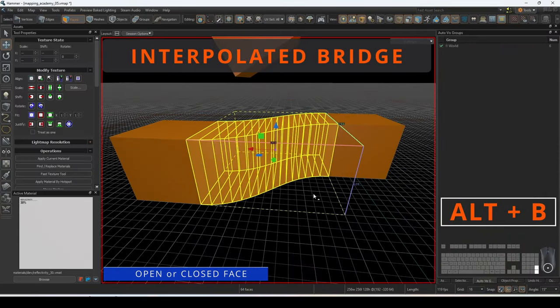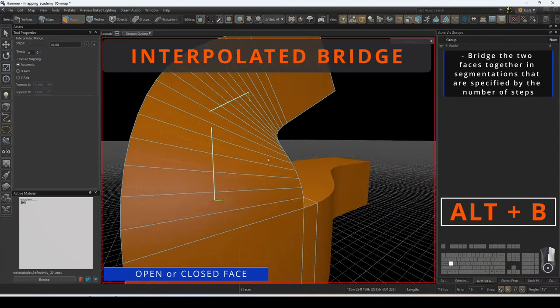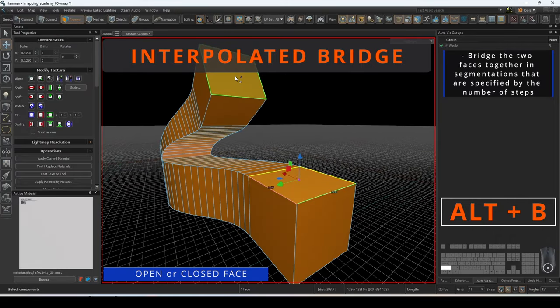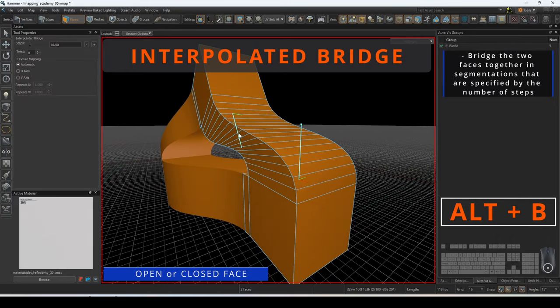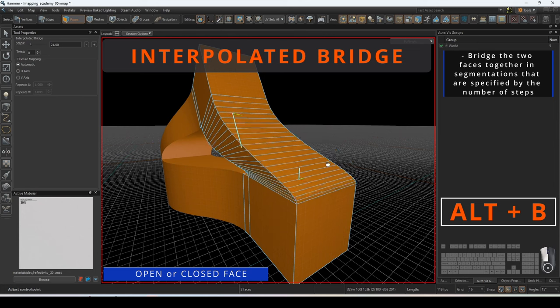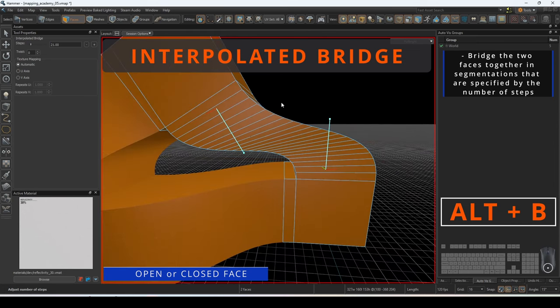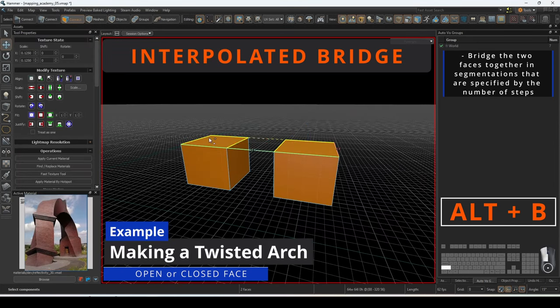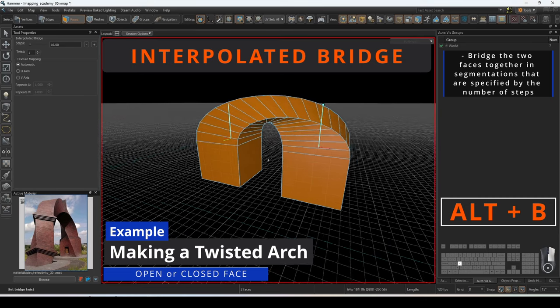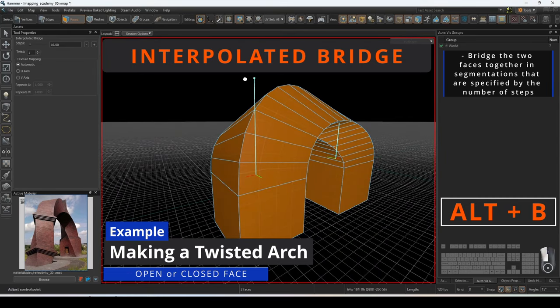Interpolated bridging will bridge the two faces together in segmentations that are specified by the number of steps. You can manipulate the curvature of the faces by manipulating the arms of the gizmos. This can be used to create quick arches if the faces are both facing the same direction on the same plane.